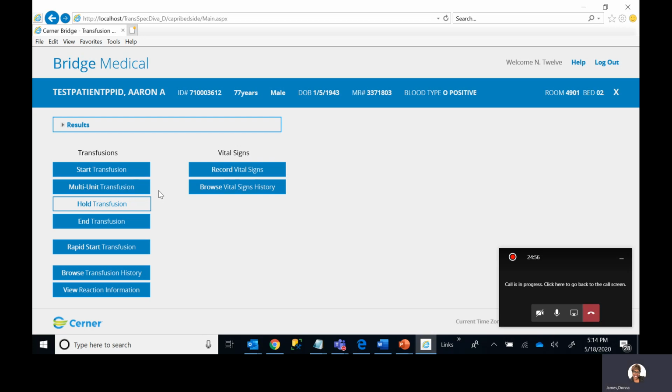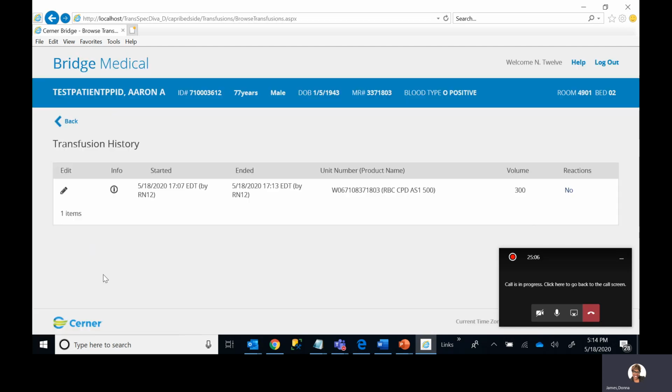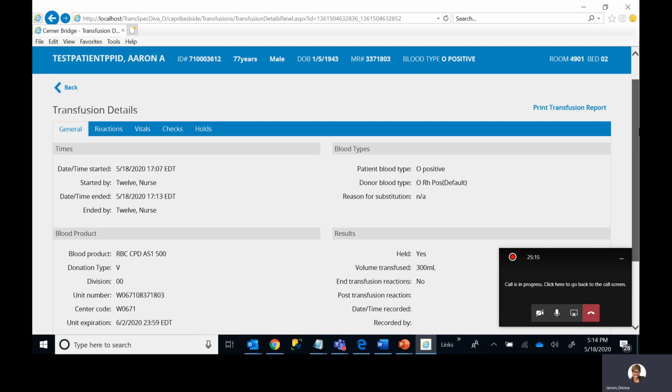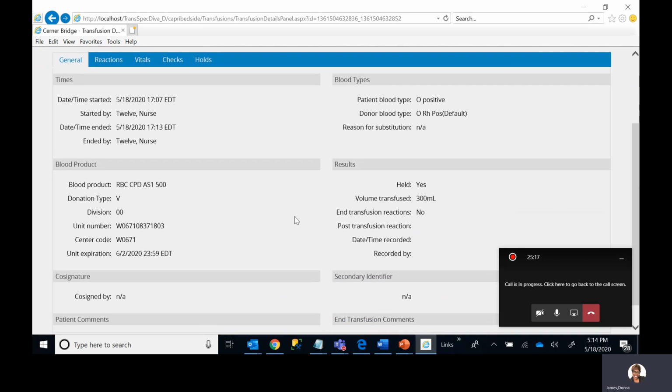For anyone who is coming in for a shift after you and they would like to see what the blood product was, they can click on Browse Transfusion History for that patient, click View the information here, or click this I for information. They will be able to see all the information, who documented that.